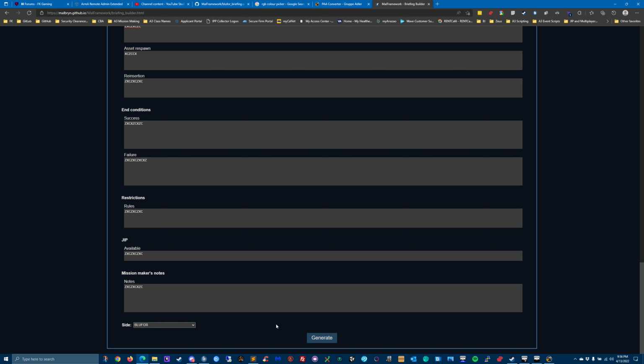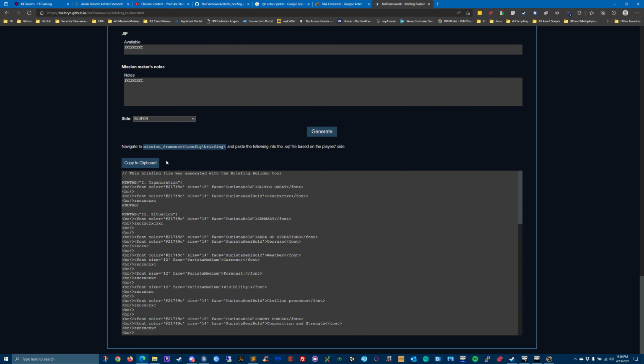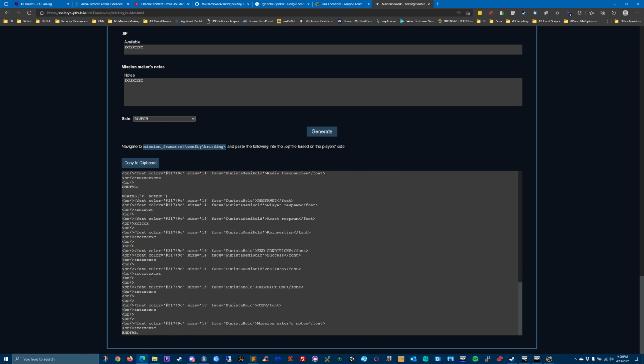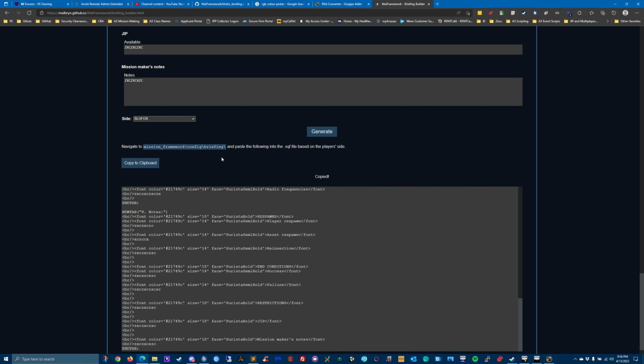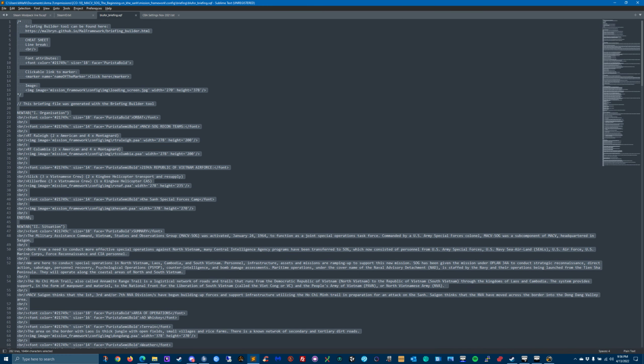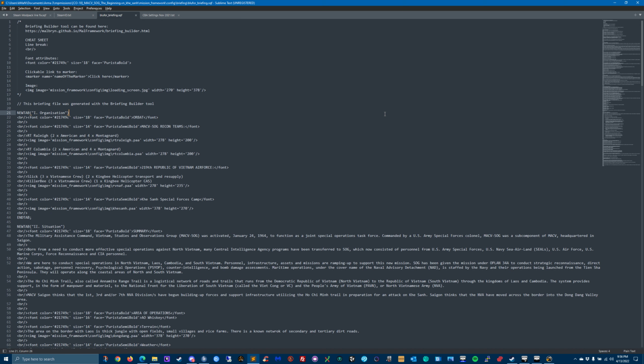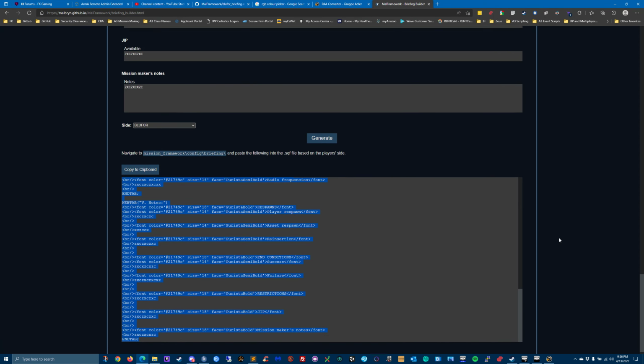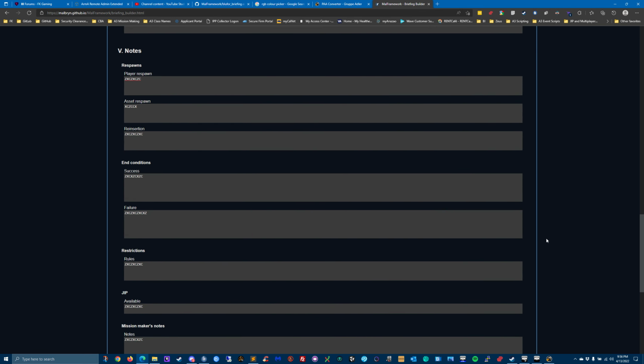And I want it to be on the blue for side. I'm going to say generate, and it generates all of this code. So what you would do is basically copy it all, or copy to clipboard, and you would come in here and copy over all this and paste it in, but I'm not going to because this is my briefing for my mission. But you would go in there, click paste, and if you would put all the clickable links and images and everything in this briefing builder, that's all you'd have to do.